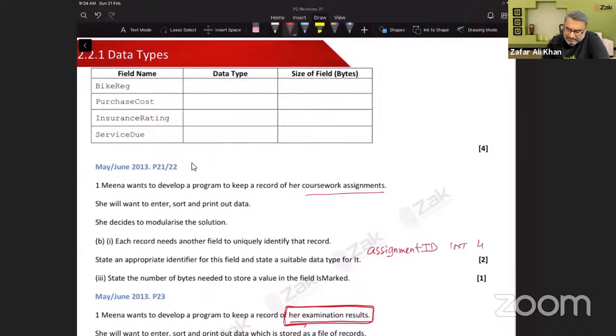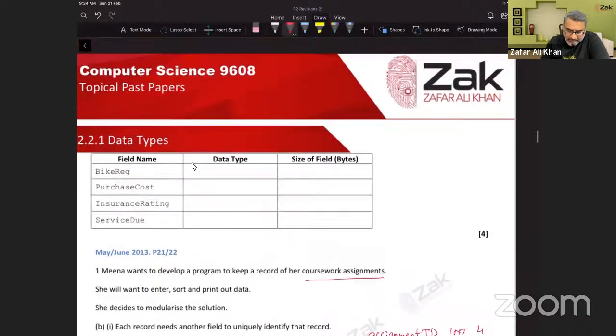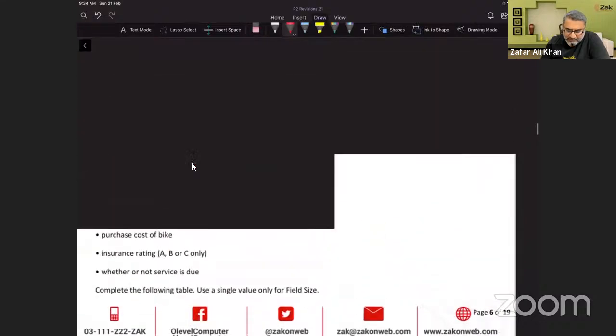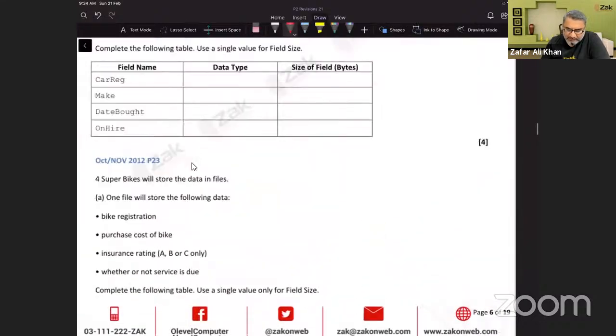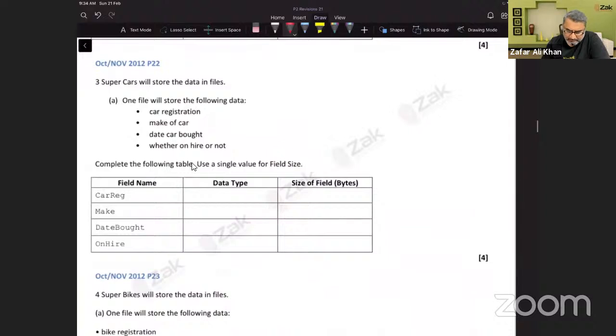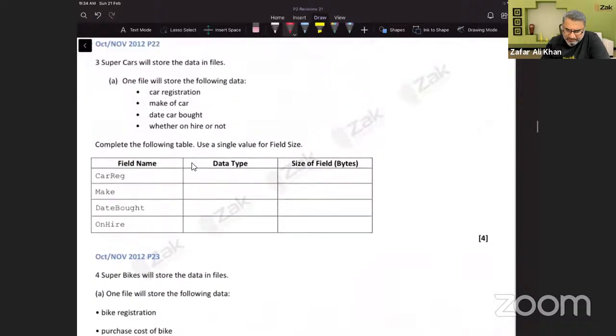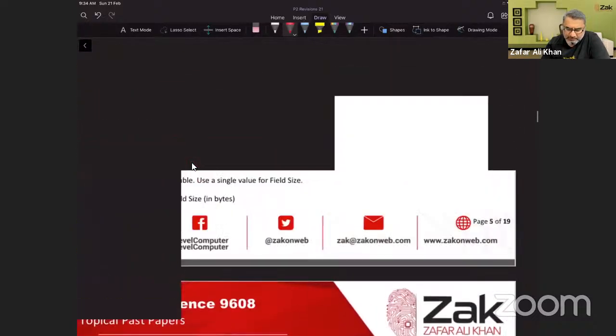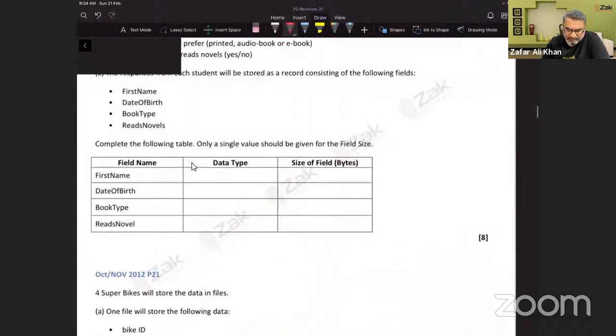State the number of bytes needed to store the value in the field is marked. Is marked is basically Boolean, as per the name, and that would have 1 byte size. These questions are pretty much of the same style, so just skip them and solve those questions which are basically different.